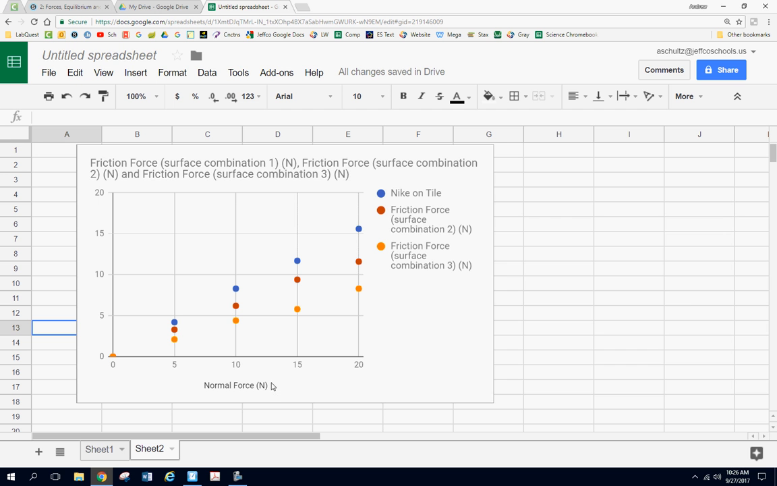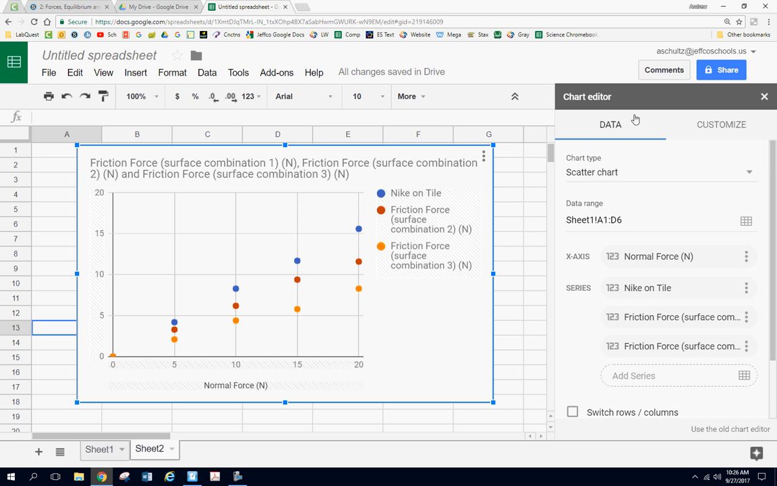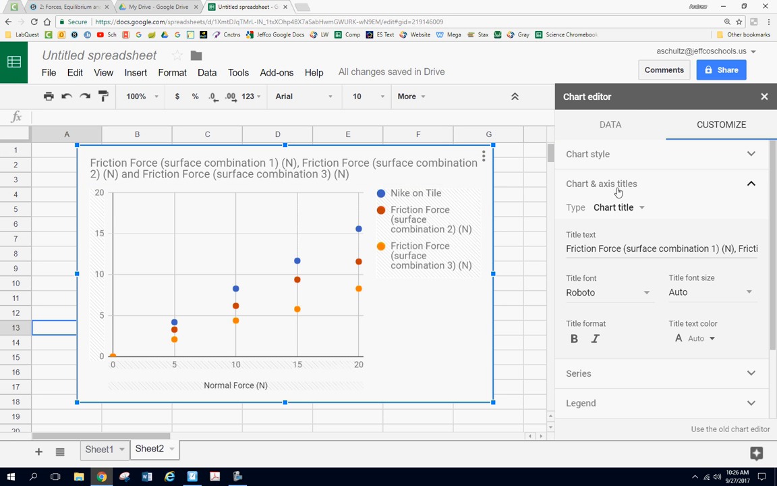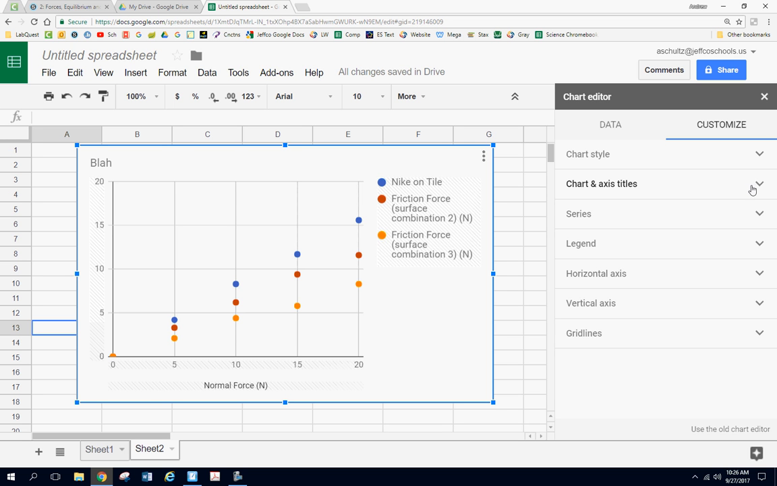And then for editing the title, we can do that right here. So when you go in, you're probably going to be in the data tab. If you go over to the customize tab, we can go to chart and axis titles and change this to whatever we think makes sense for this. Okay.